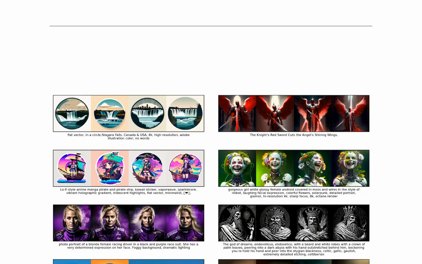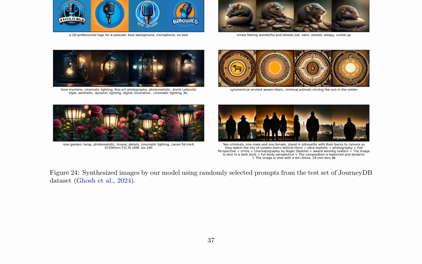Figures 24 and 25 on pages 37 and 38 respectively, illustrate the synthesized images generated by the model. These figures highlight the model's capacity to capture complex concepts and translate them into visual representations. For instance, one prompt might be, "A sunset over a mountain range," and the model would generate an image depicting this scene with remarkable accuracy.